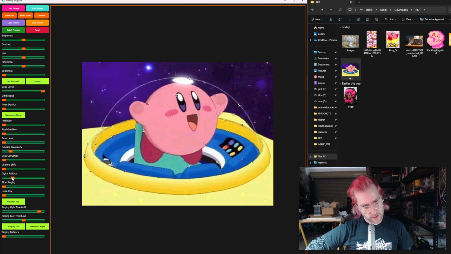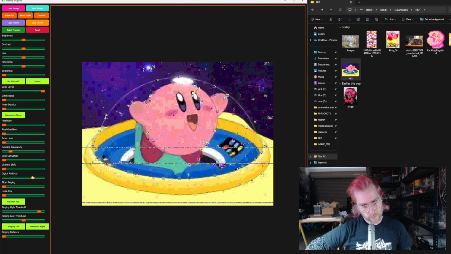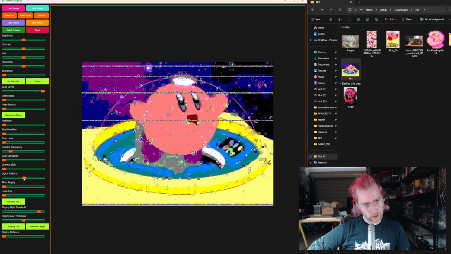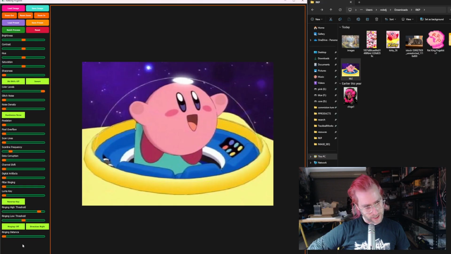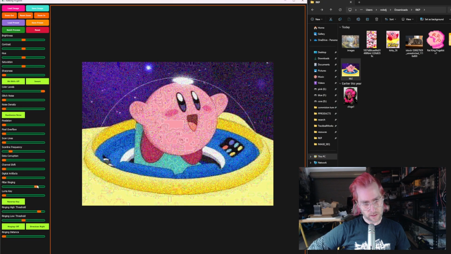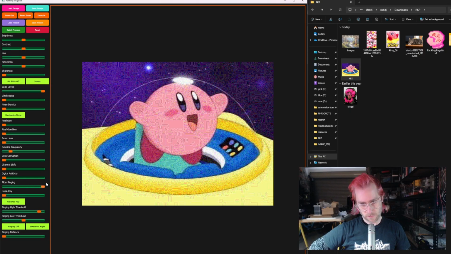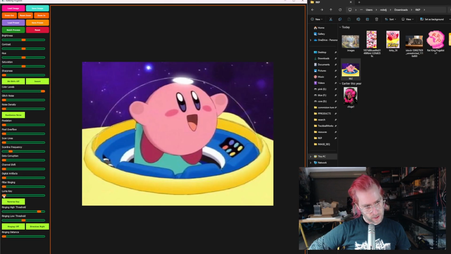Digital artifacts. Because this is already a pretty compressed JPEG, it's really wreaking havoc on this image. We've also got a thing called filter ringing, which creates a kind of filter effect on sharp edges. Luma key, I'll come back to that in a second, but all the effects you do can then be Luma keyed over the original image, which gives you a bit more possibility.